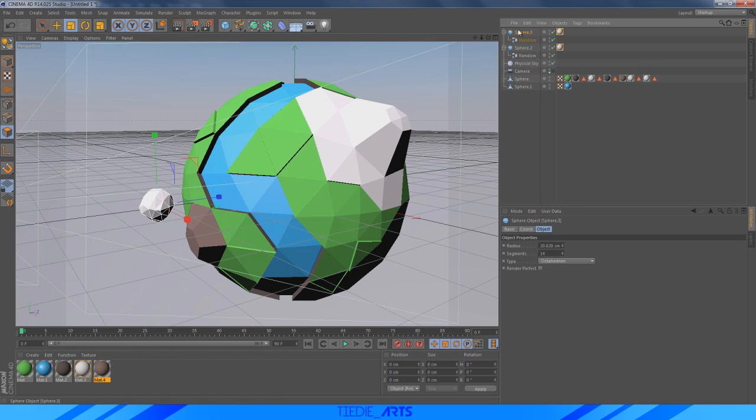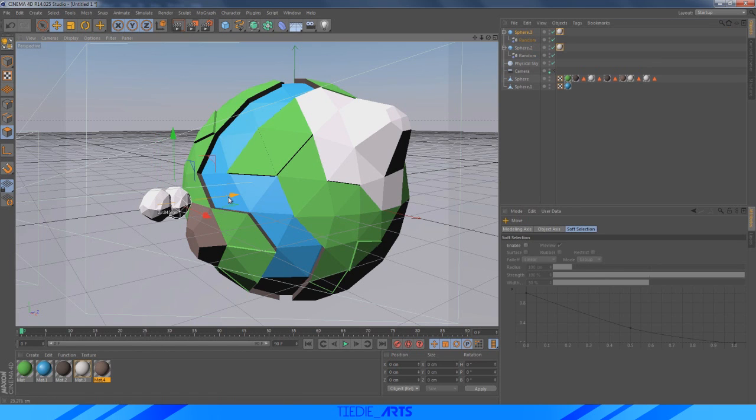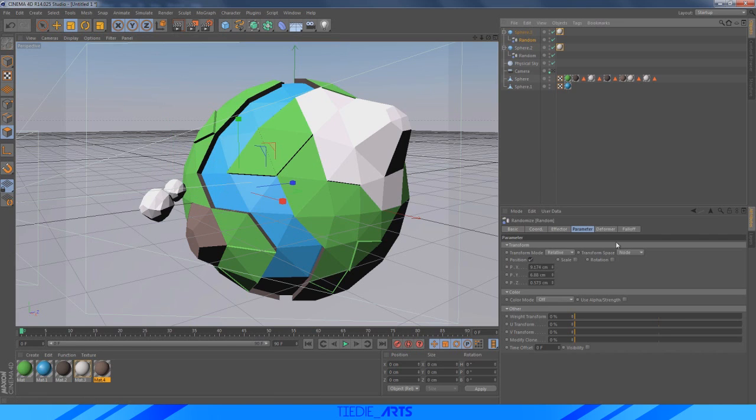Duplicate it by holding Control or Command and dragging up. Moving the cloud over. Resizing it. Changing the random effector to whatever you'd like. Because that's a cool thing. You can really change it to whatever you want, and it's just going to give it a nice little look. So that's cool.